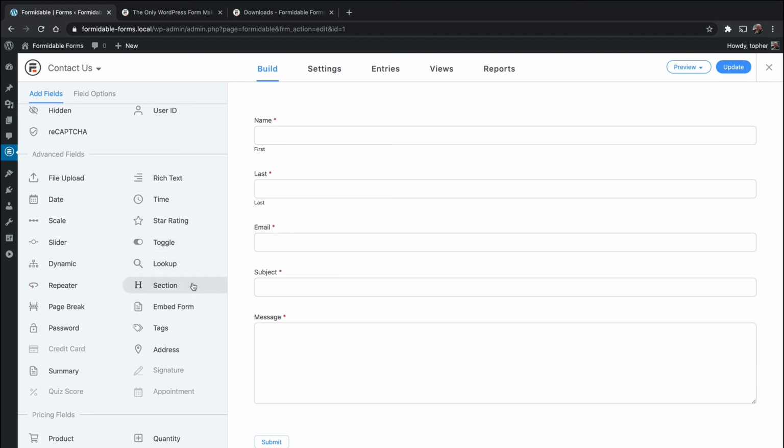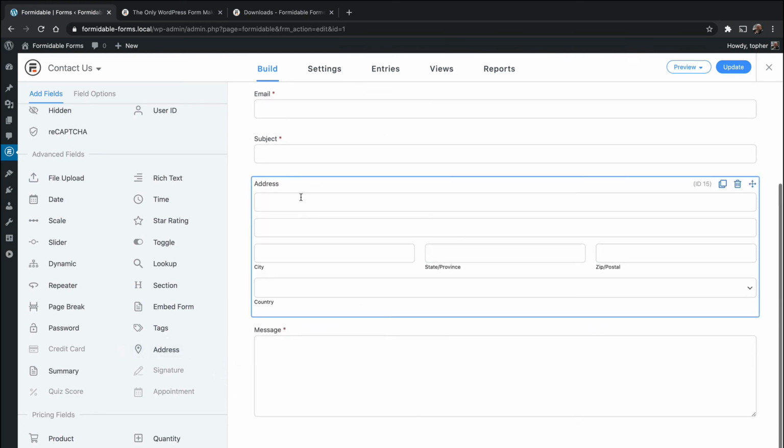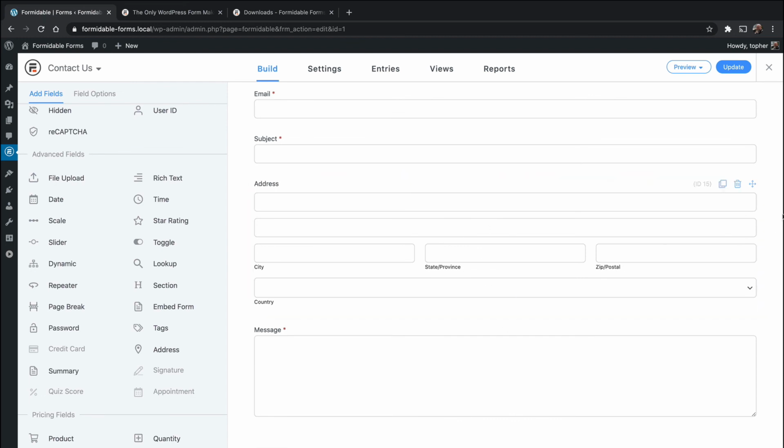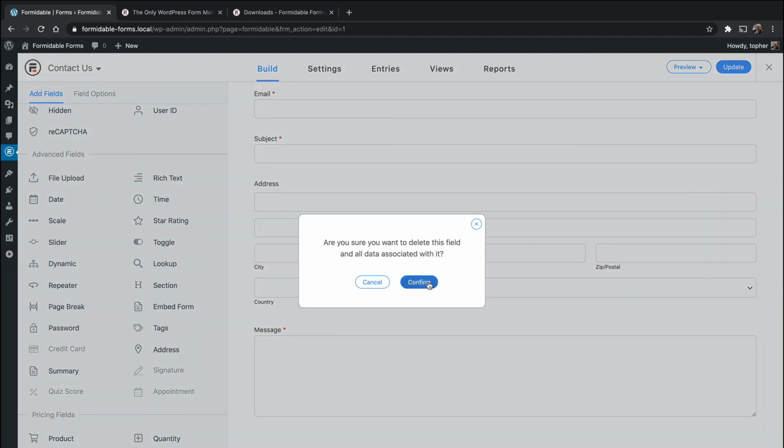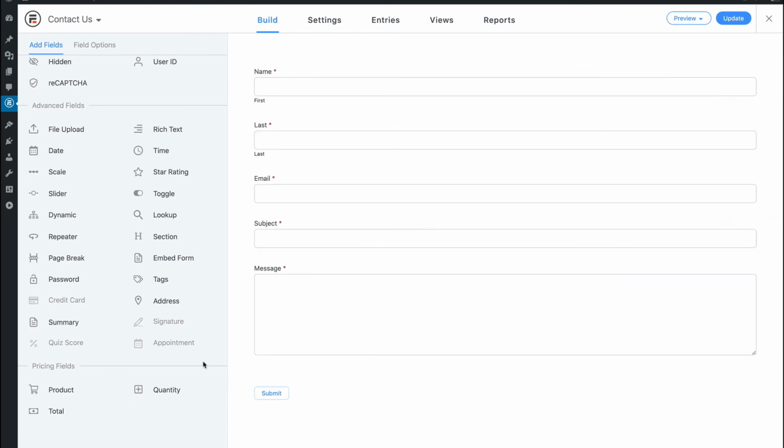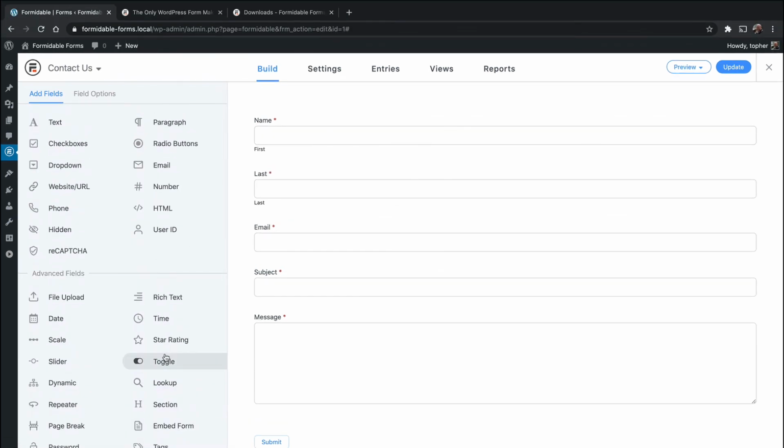You can look something up. There's a section. You can embed the form into, you can embed another form into this one. You can have tags, and there's an address field, which asks for, well, here, I'll just show you. There, it just throws in all of the fields for an address all at once. And then there are pricing fields for product, total, and quantity. So in the incoming videos, we're going to use a lot of these, and I'll be able to show you how they look.